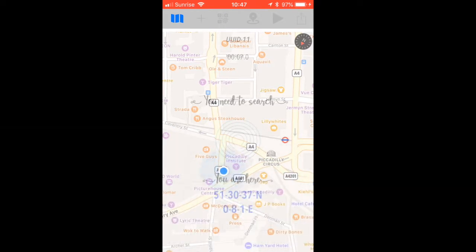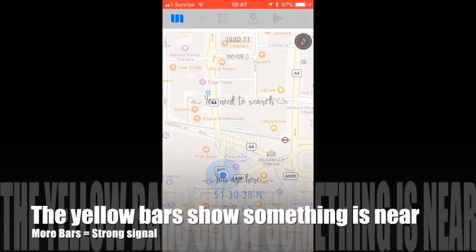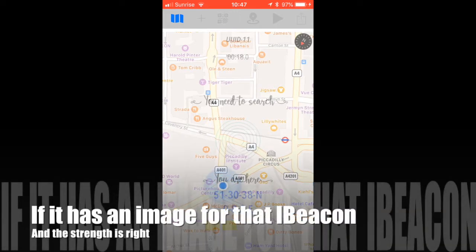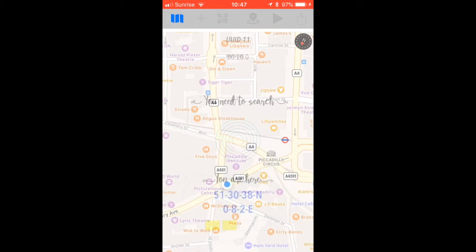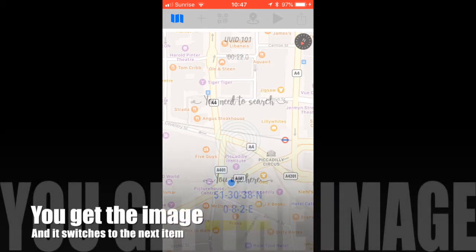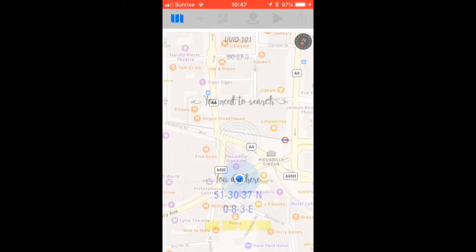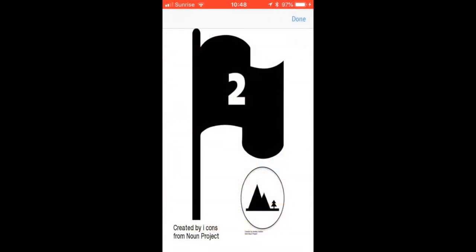Now, as you walk through, when you find your iBeacon, some yellow bars appear at the bottom. When the signal matches the signal set in your map, the image you've set will of course fire. Now, I'm going to speed this up a tiny bit simply to pick up the second beacon, which should appear in a moment.